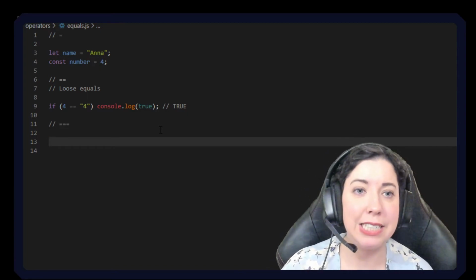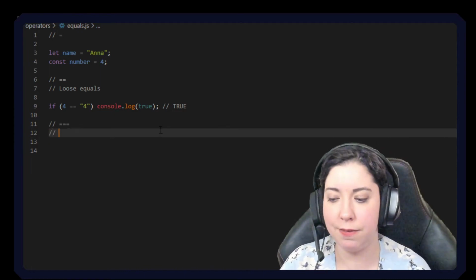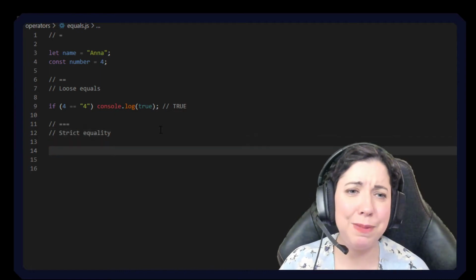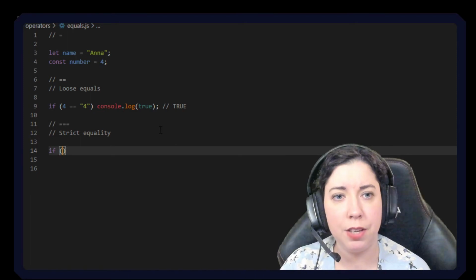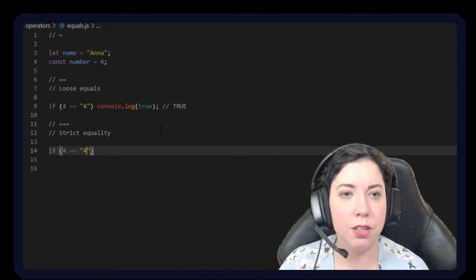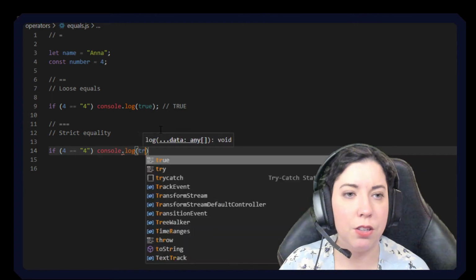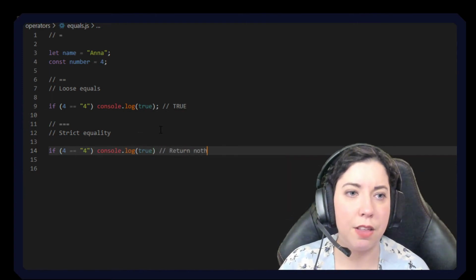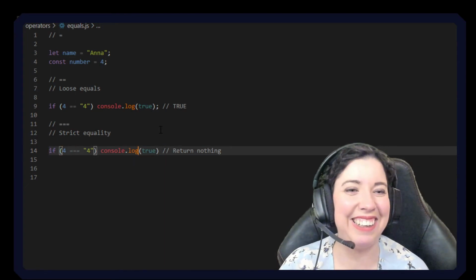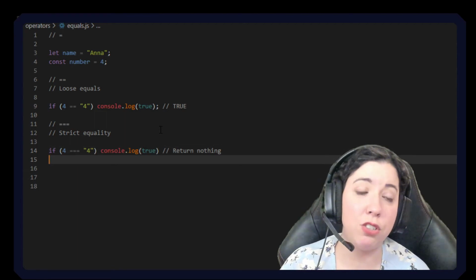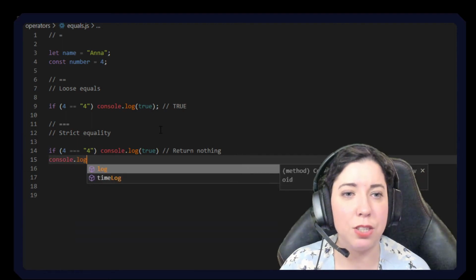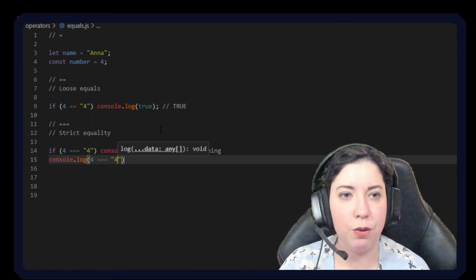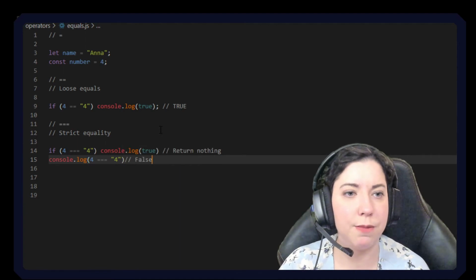The triple equal signs, however, are what we call strict equality. What this means is that they must be absolutely identical. So for example, here, if 4 equals 4, console.log true, this will return nothing. It might help if I put the three equal signs after just talking about it. It will return nothing because it will evaluate to false. Actually, an even better way to do this would be to write: does 4 equal 4, like this, and then we return false. That's a much nicer way of writing it.